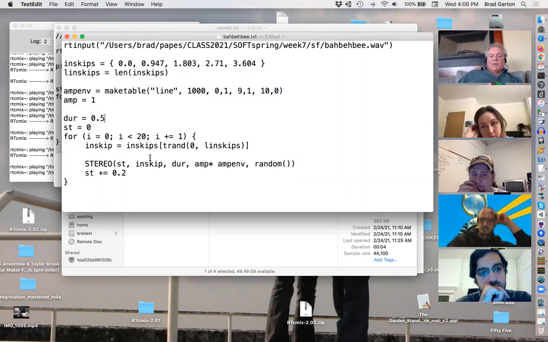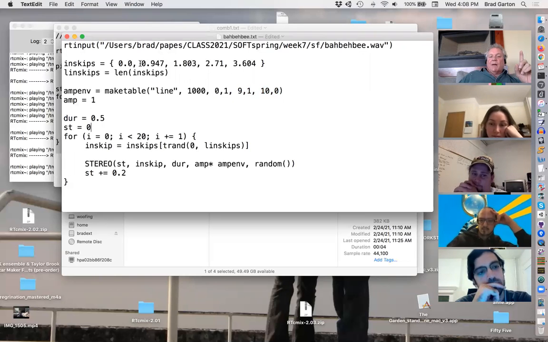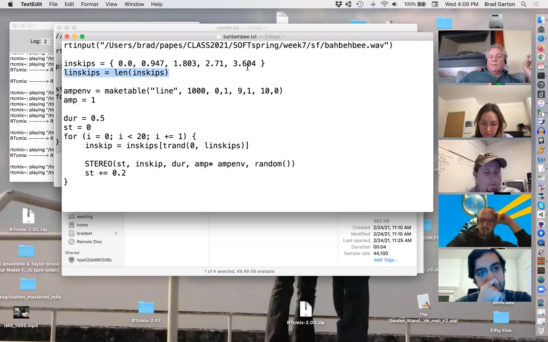And what I'm doing is basically, I'm going to get my input skip. I'm calling it inskip. I didn't explain this in the last one, but trand gives you an integer lookup. So it'll give me a 0, a 1, a 2, a 3, or a 4. I don't want it to give me, like if I used IRAND, a 2.931, which RTCMix would interpret as 0.931 between 2 and 3. I want just the integer numbers. So trand does that, between 0 and the length of inskips. That gives me my integer index, which I can then use for the inskips array.